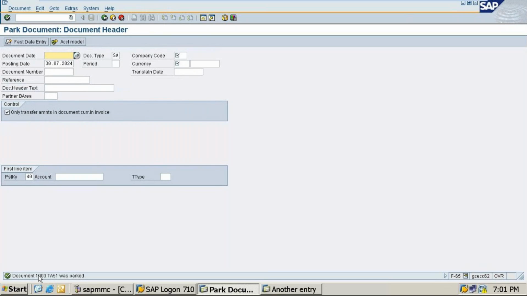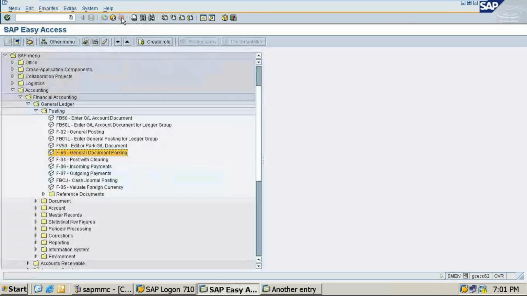Now I have parked four documents: 1000, 1001, 1002, 1003. So these four documents have already been parked. Now we are going to post these documents. So you have to cancel this and come from the SAP Easy Access screen. Okay. Now I am going to post the parked documents.